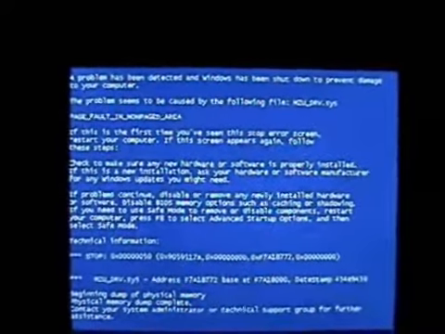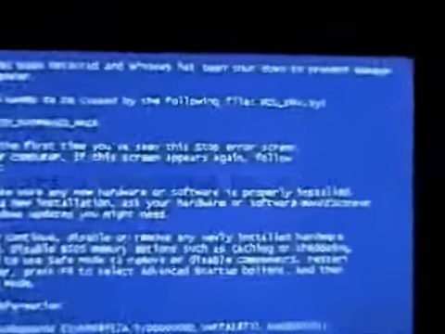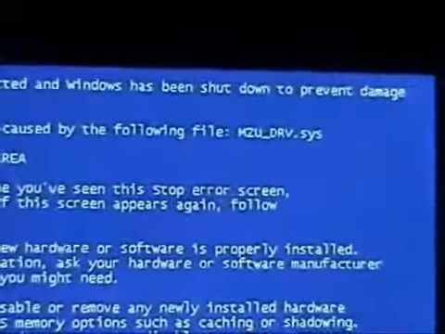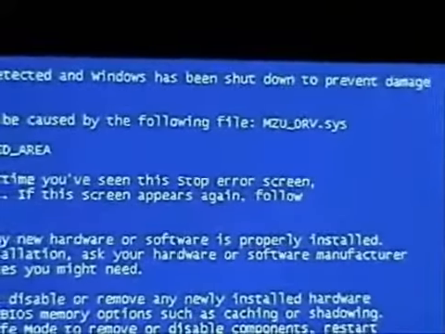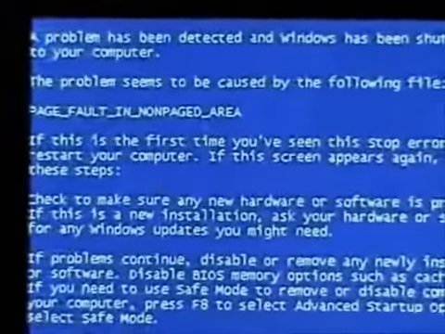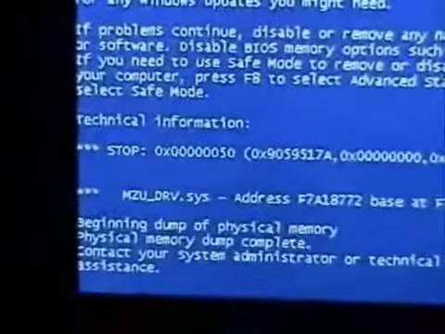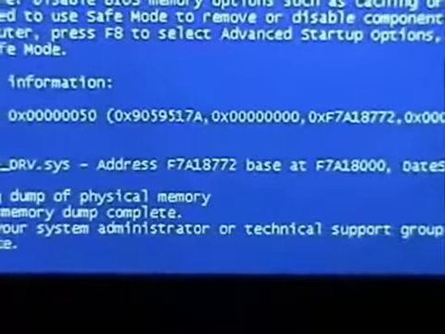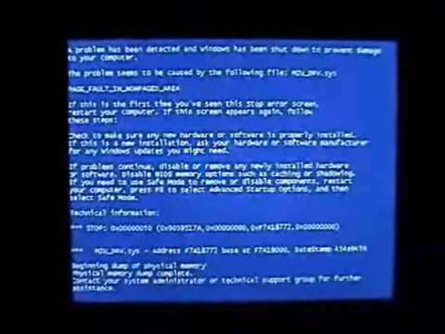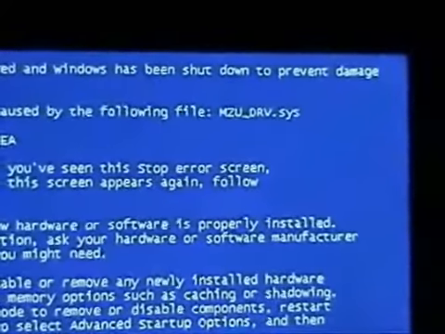Okay, this time we got a new blue screen since we uninstalled the video driver. This time it tells us what file it got locked up on, and it's MZUdrive.sys, the MZU driver, whatever the MZU is. It calls it a page fault in a non-paged area. Down here again it shows the file address and tells us where it happened in memory. Now we can do a Google search for that MZUdrive.sys and find out what it's attached to, and then we'll know where our problem lies.